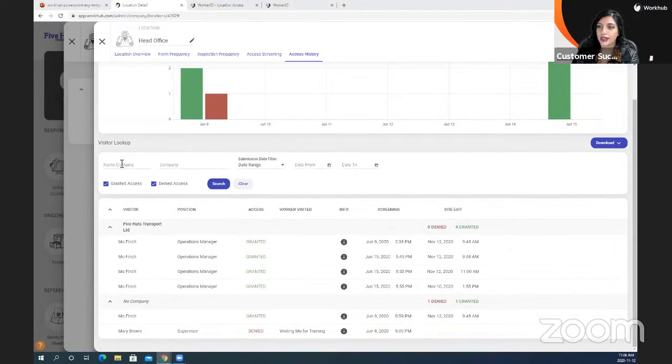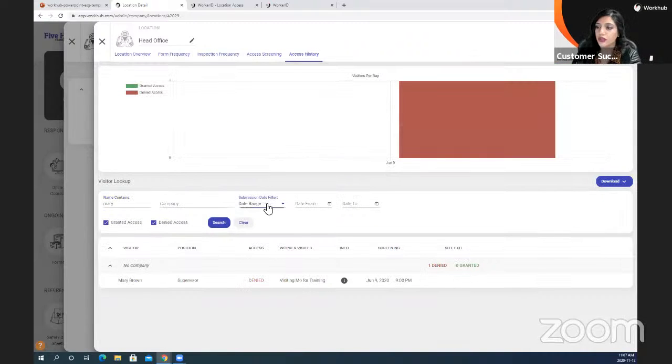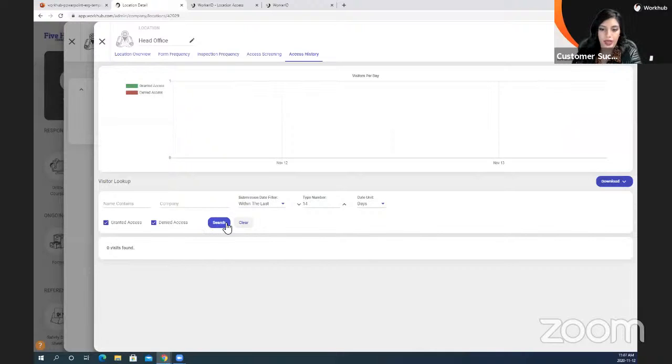But further down here, we have the visitor lookup. The great thing about this is you can search by name or company to see what's happening. You can hit search here. You can even filter by date ranges, or say within the last 14 days, for example. If you've had people attending your worksite within the last 14 days, let's see who's been denied, because we want to see who's not following. So there's quite a few filters here that you can use.